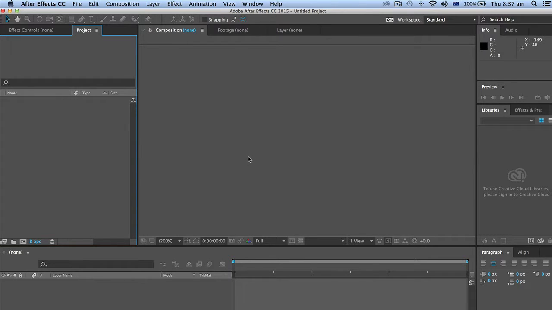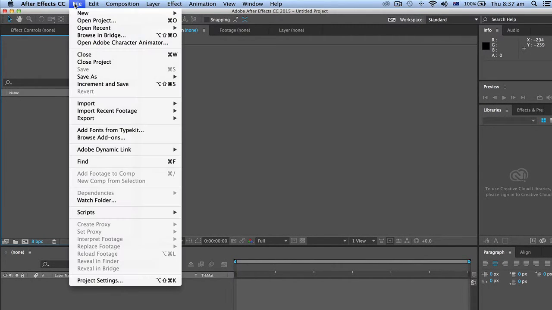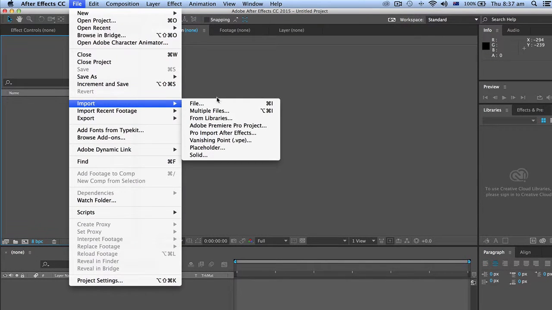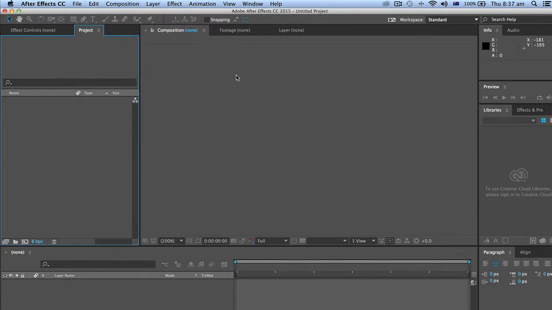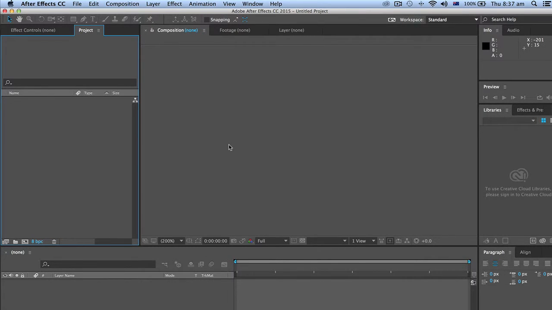So let's import some assets into After Effects. Now I can do it the traditional way with a file import like this, or I can double click over here, does the same thing, will give me an import dialog box, or Command I does the same thing, or Apple I if you like. So three ways of getting things in.